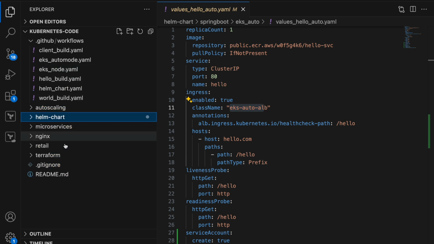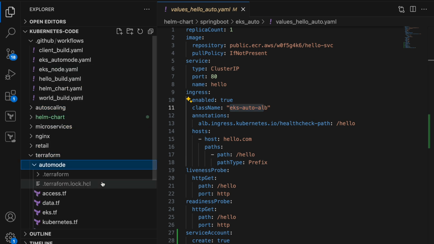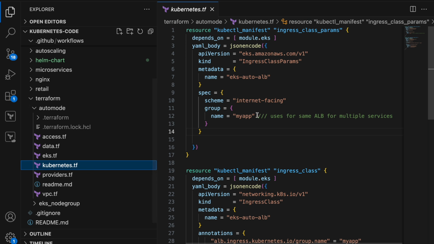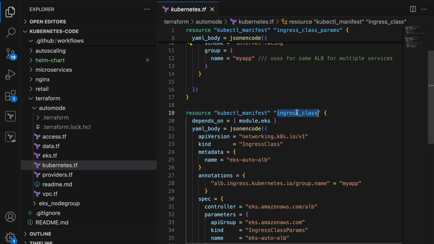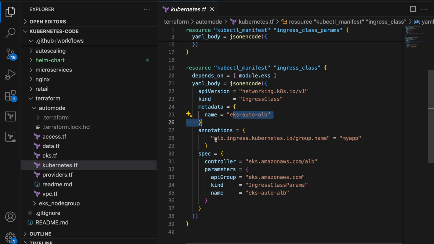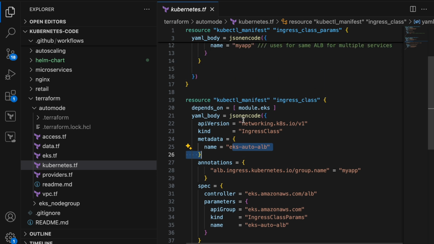So I can show you the code of Auto Mode for creating that Ingress class. Here you can see that I am creating this Ingress class params using this name and providing the load balancer details here, because this is what has changed in EKS Auto Mode. And in the Ingress class where you are providing this, there is the annotation for the group name so that it uses the same load balancer for all three microservices. So this is the change that has been done for EKS Auto Mode.